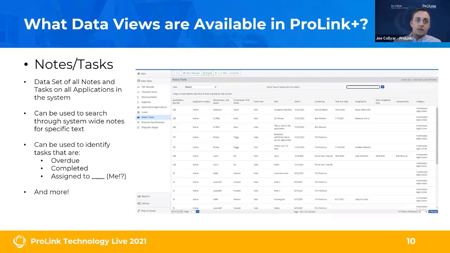The next data view, notes and tasks. Again, as the name implies, this is a data set of all notes and tasks that have been created on applications in the system.